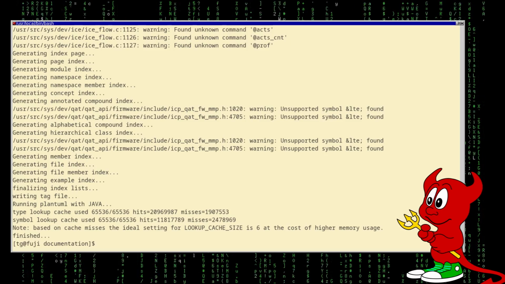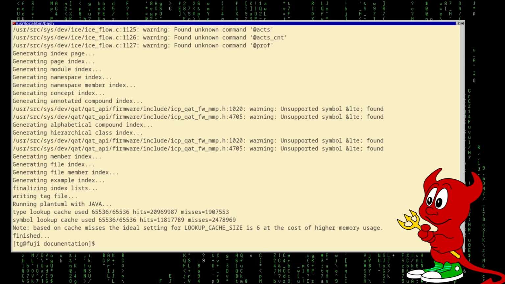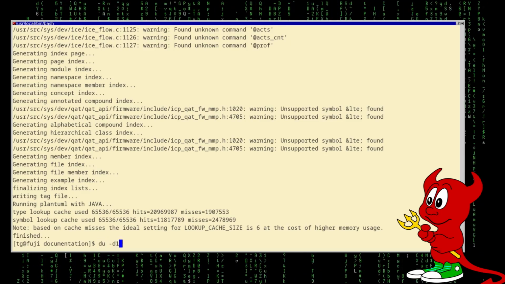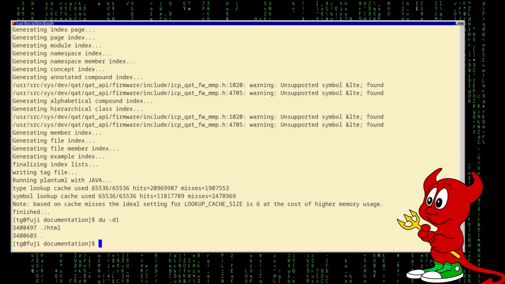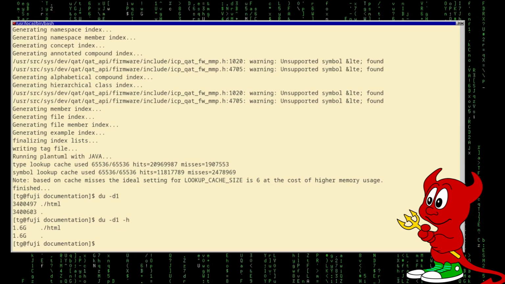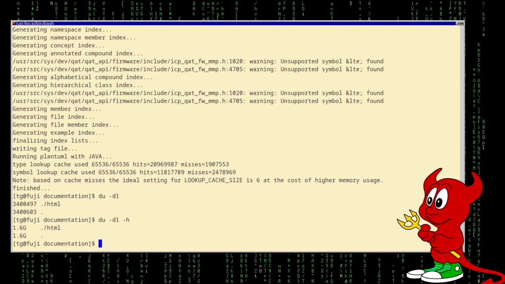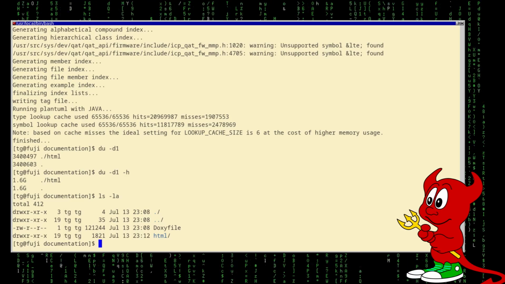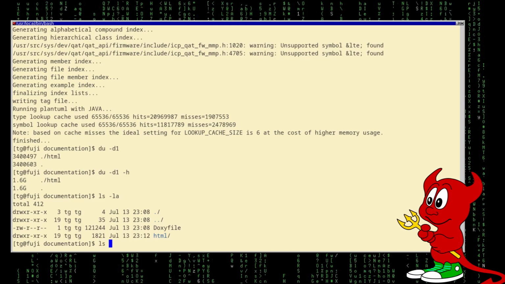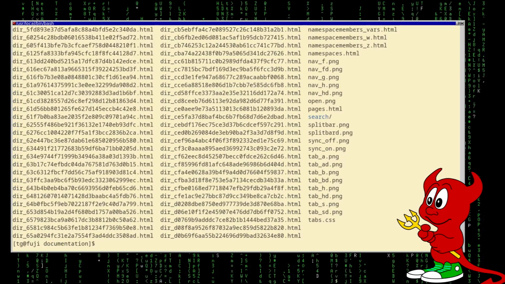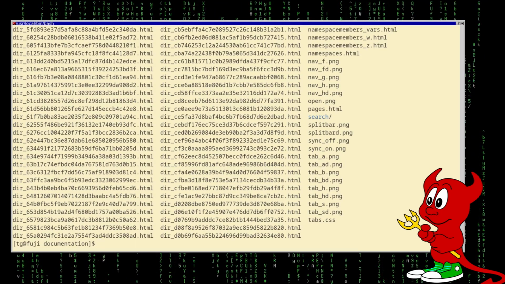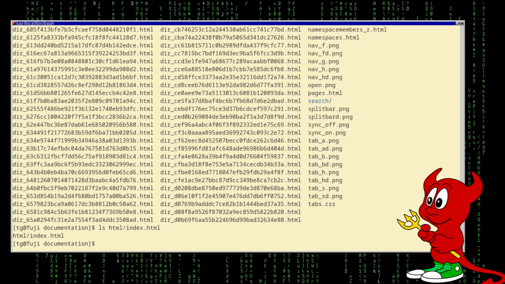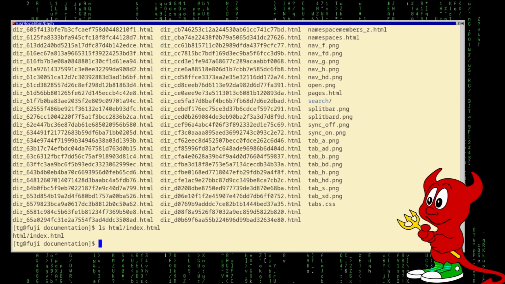Alright, so this took a little bit of time, but it's now finished. If you are doing this by yourself, please make sure that you know that this is going to take quite some space on the disk. Let's see, this is taking 1.6 gigabytes. What we have here are the Doxyfile and a directory called html. Inside the html directory, we have all our files. In particular, we have an index.html, the top level part of the documentation. This is how we can access it.